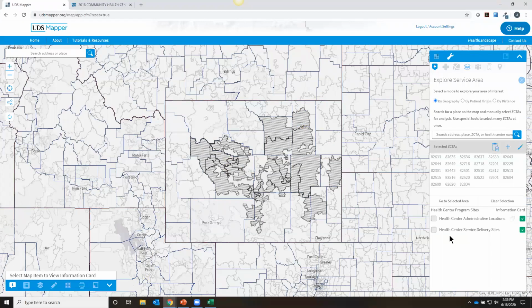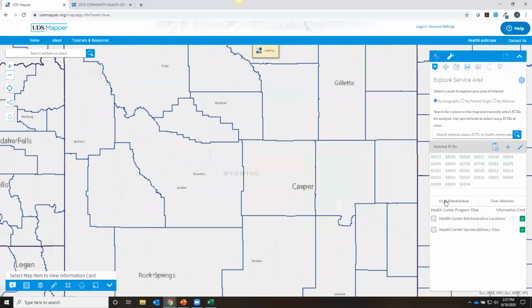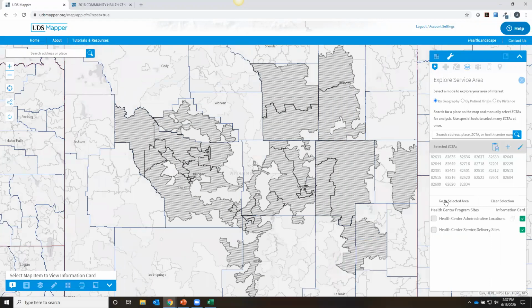So again, if you want to be sure your map is zoomed and centered on the ZICDAs you've selected, you can click this Go to Selected Area button here. So now we're seeing the same ZICDAs we had selected in by patient origin mode, but we have a selected ZICDAs box here we can use to deselect if you'd like.